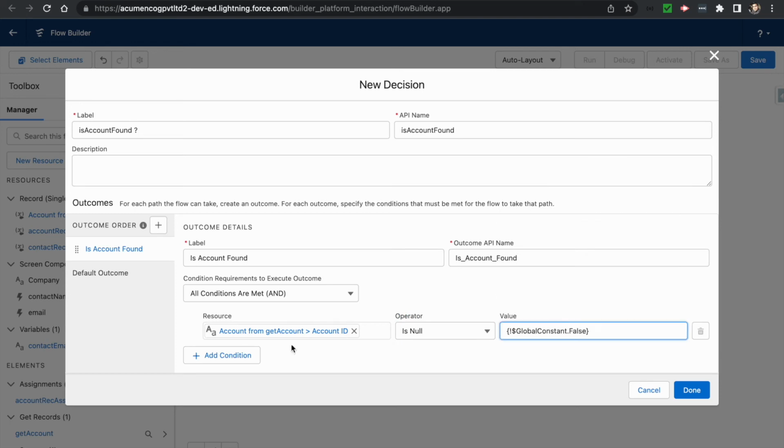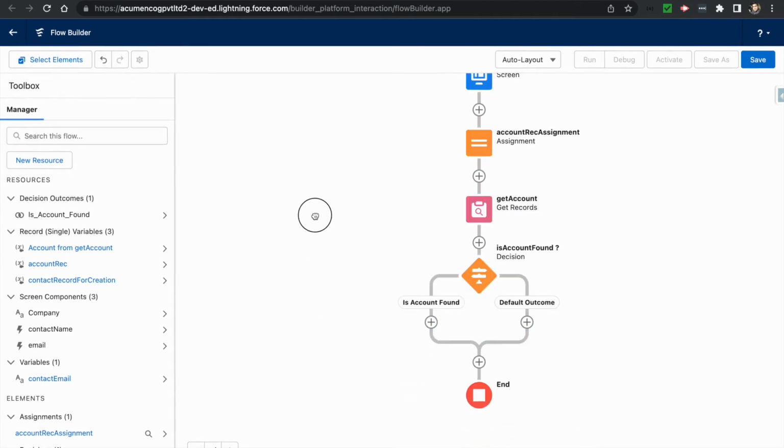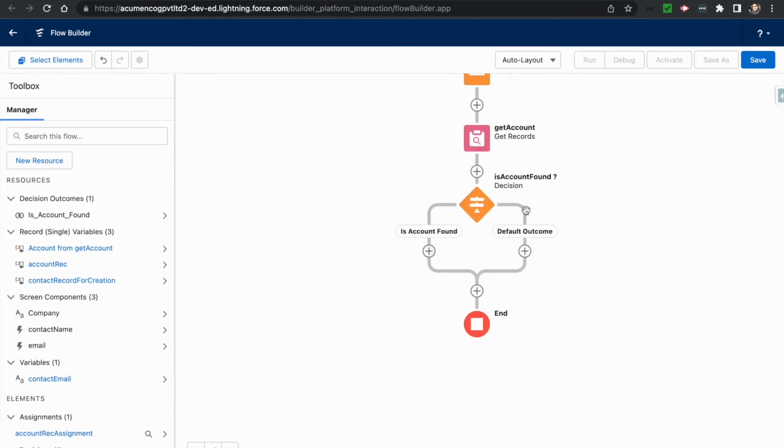So what it would do is check this condition: from the get account step, if the ID is not null, then the account found outcome would be executed, and if the account ID is null, then it would go on to create the new account. So this is something we want to do. So here you can see account found and default outcome.